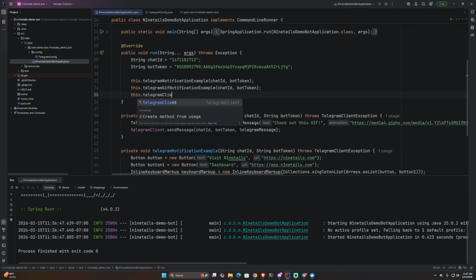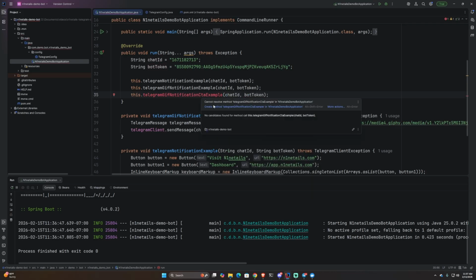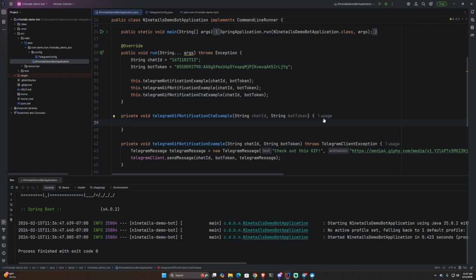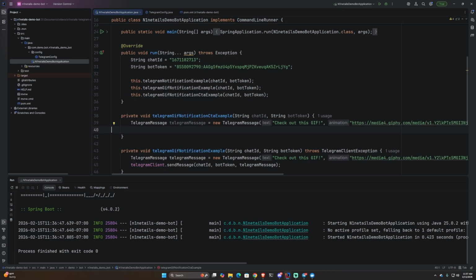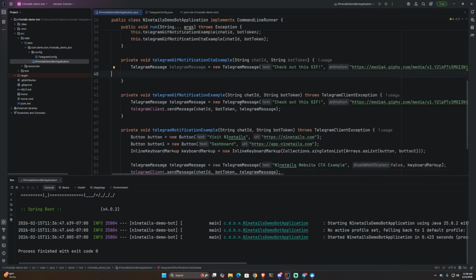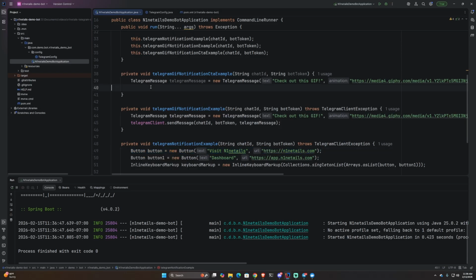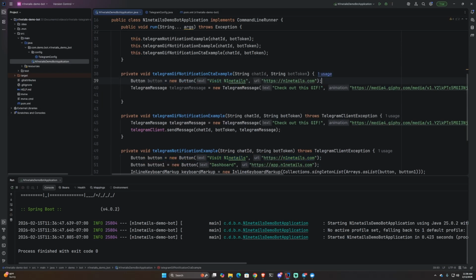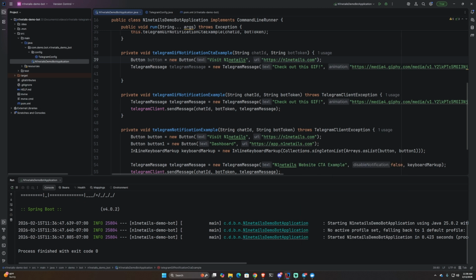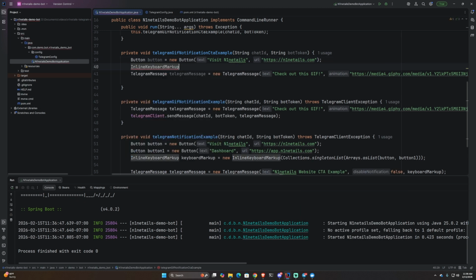Okay, let's go into the next one, which is Telegram GIF notification with a call to action example. So chat ID, bot token, go ahead and generate the method. And basically it's pretty much the same as the last one, so I'll just copy what we had before, but I'll also add this button here. And we also need the inline keyboard markup to place our buttons into. Again, this needs a double array.